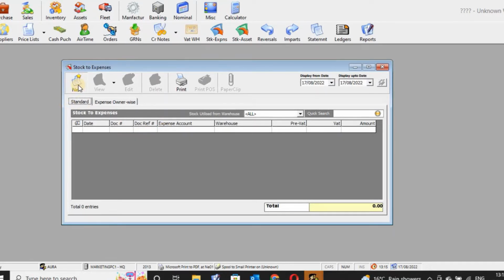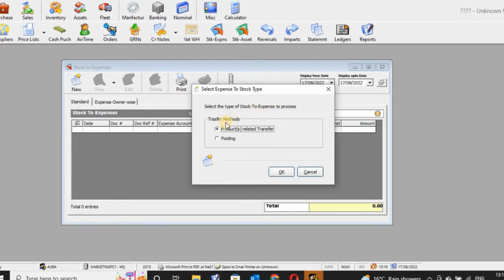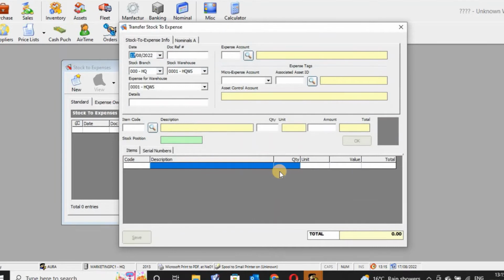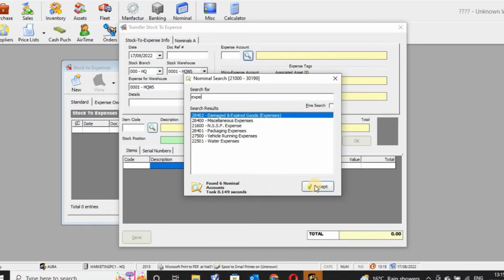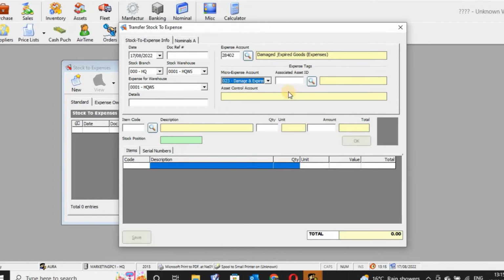So what happens is that you just say new if you want to post that expense, and then transfer method. The transfer method can either be a posting or a product related. So remember what we said, you can either do a posting of an item that was already used, or you can come here and do a product related. You just do that, click OK, and then you select which account you want to post this to. From the account, maybe I will say an expense account. Let me just say maybe damaged or expired.